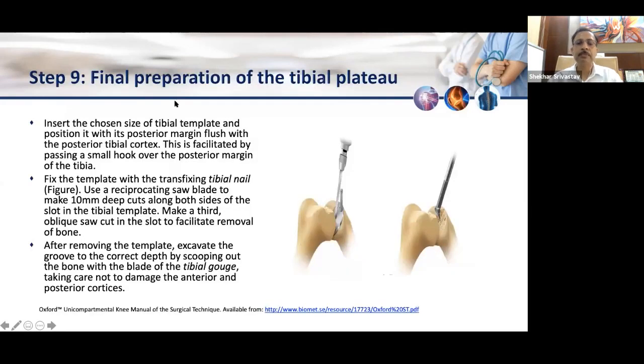Then comes the final preparation of the tibial plateau. So you insert the chosen size of the tibial template and position with the posterior margin flush with the posterior tibial cortex. This is facilitated by passing a small hook over the posterior margin of the tibia. Then fix the template with a transfixing tibial nail. Use a reciprocating saw blade to make 10 mm deep cuts along both sides of the slot in tibial template. Make a third oblique saw cut in the slot to facilitate removal of the bone.